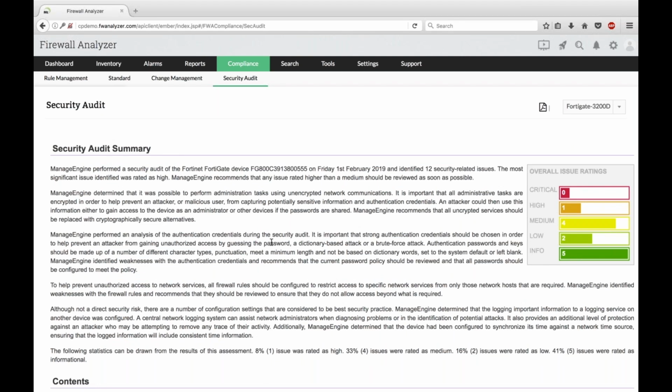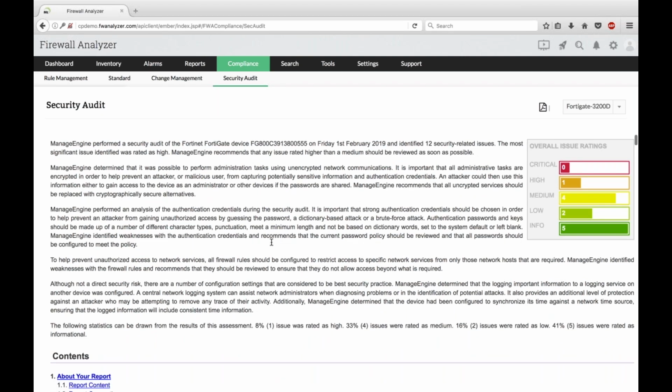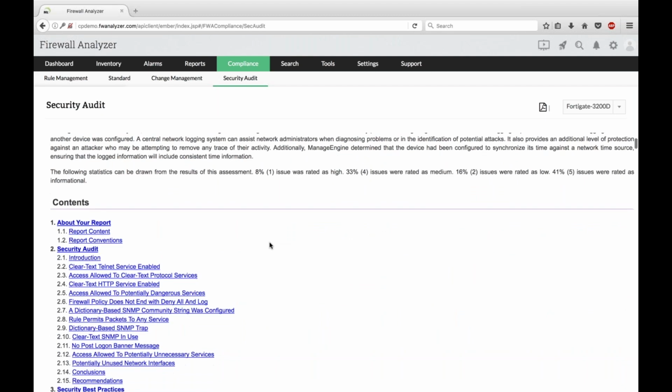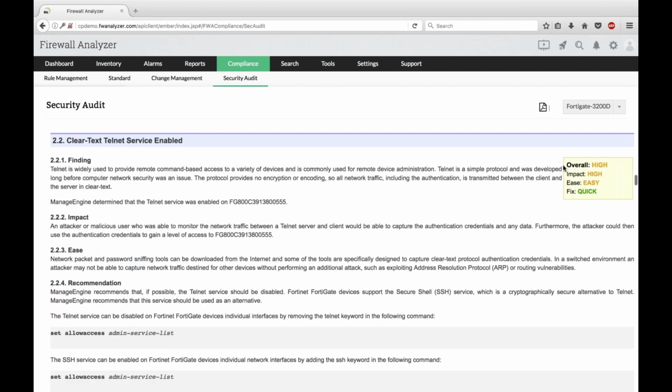Now let us check one of the sections listed here. Let us say, for example, select section 2.2, clear text telnet service enabled. If you look, this event has an overall high criticality mentioned here. So telnet, why? Let's see why. Telnet provides no encryption or encoding, so all network traffic, including the authentication, is transmitted between the client and the server in clear text.